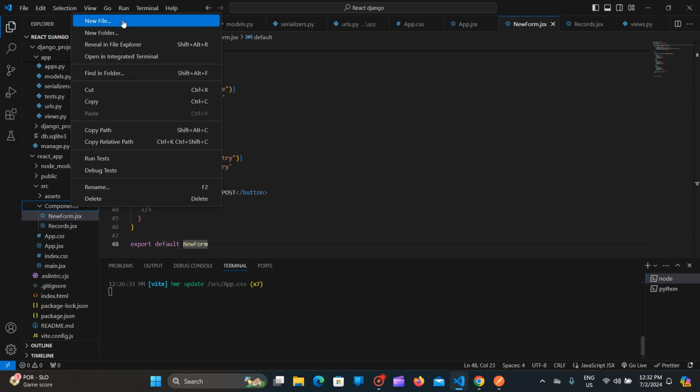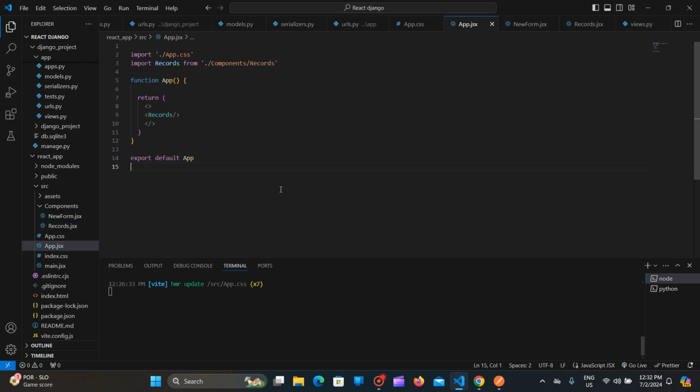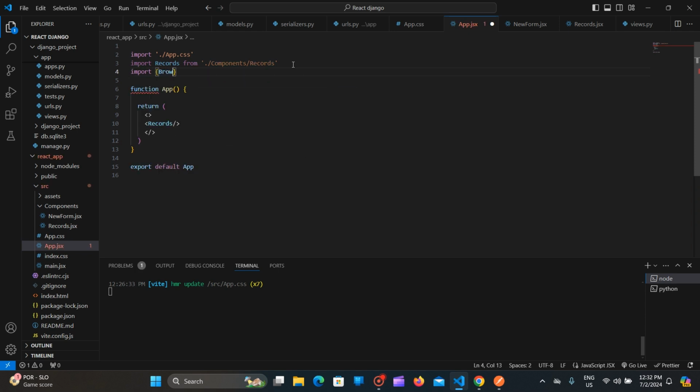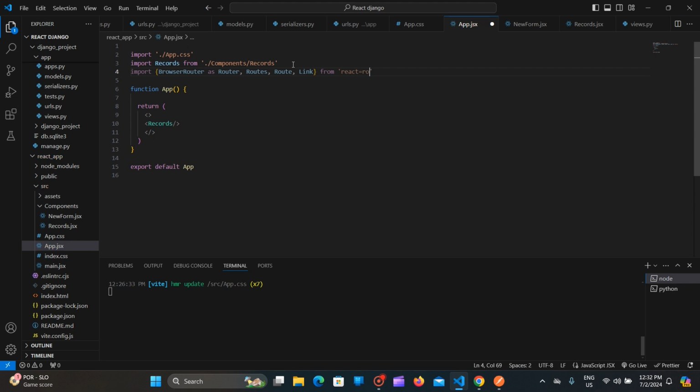Now let me show you how it will work. Go to the App.jsx. Here we will import some more things. Import BrowserRouter as Router, Routes, Route, and then Link from react-router-dom. So this will be required.